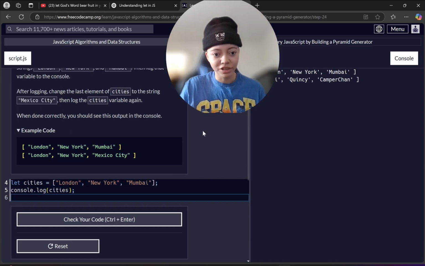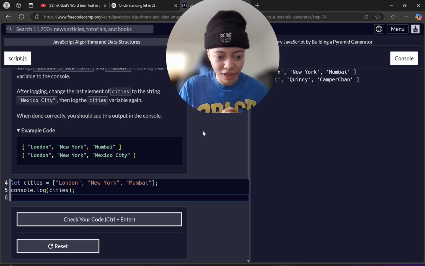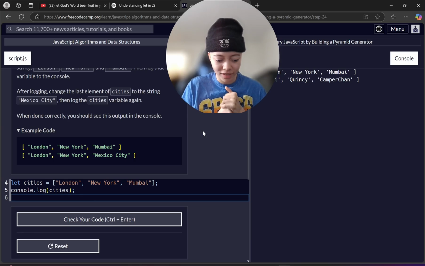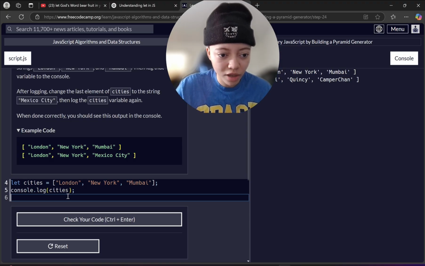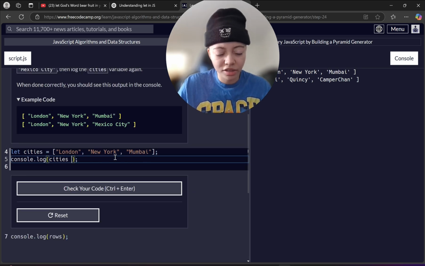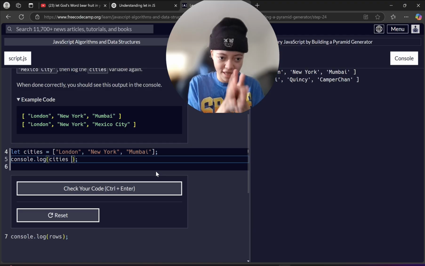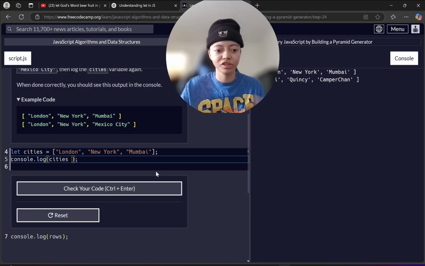How did we end up switching Mexico City for Mumbai? We did something with numbers. Oh, you know what I'm realizing? I think this is supposed to be cities. Is it +1? How do you make the number thing again? Cities, cities. There's supposed to be something in there.